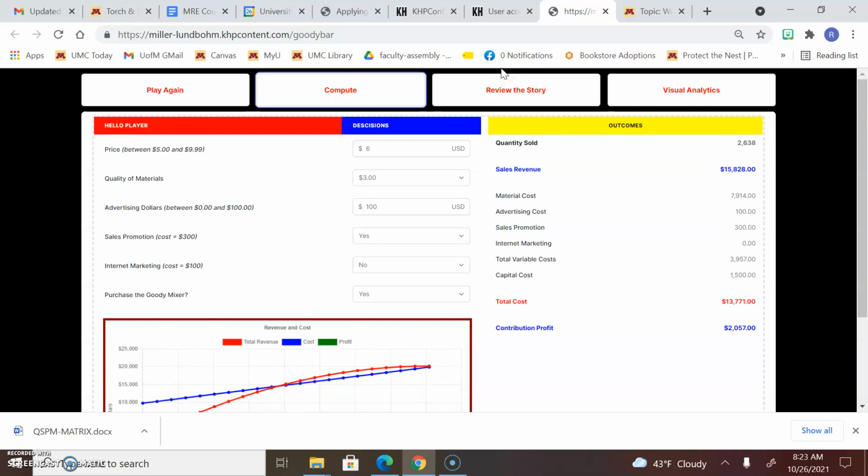All right, so what I want you to do for this assignment is to play this 20 times and to put your answers into the spreadsheet I provided. And then you'll have some questions to answer for the reflection.